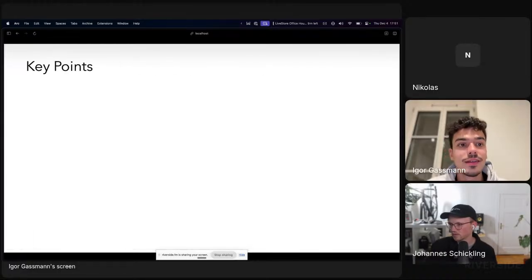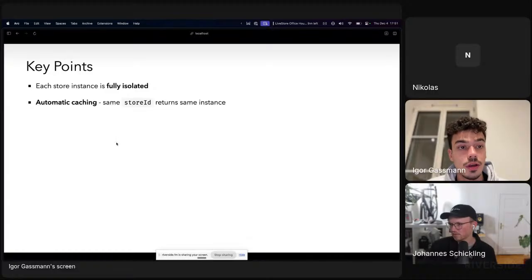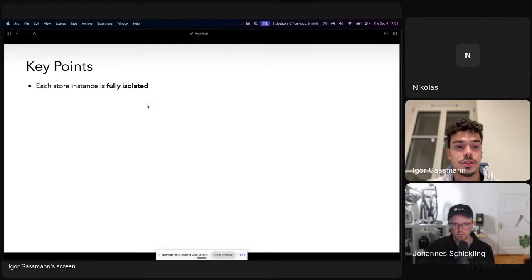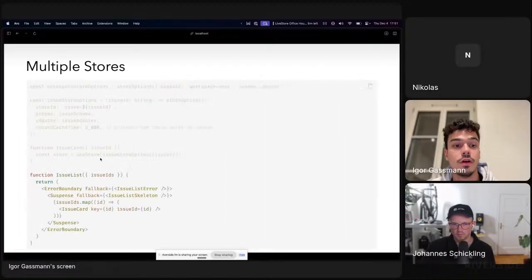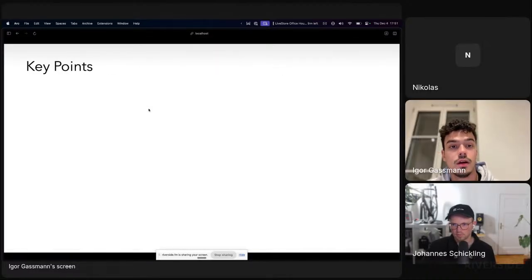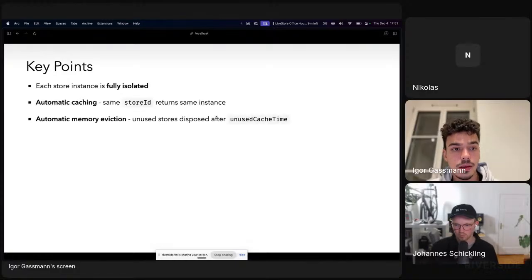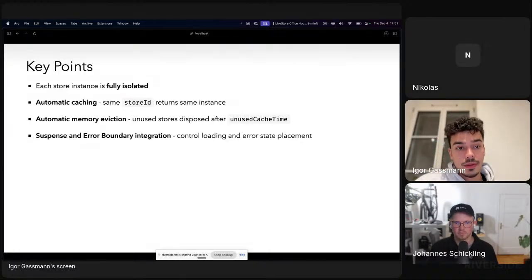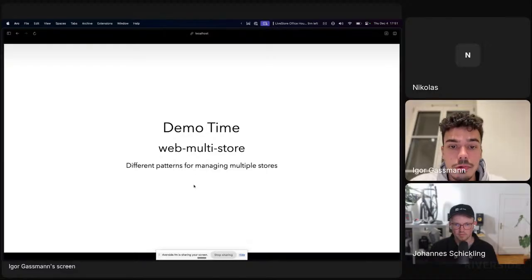Again, I forgot to do that. And so this is pretty much the stuff that I've just mentioned. Each store instance is fully isolated from each other. That's what I meant by the consistency boundary. There is also automatic caching: if you use the same store ID in multiple places, with multiple useStore calls for the same store ID, it will reuse that one. And then there is also the automatic memory eviction, which is configurable with that unused cache time that I showed previously.